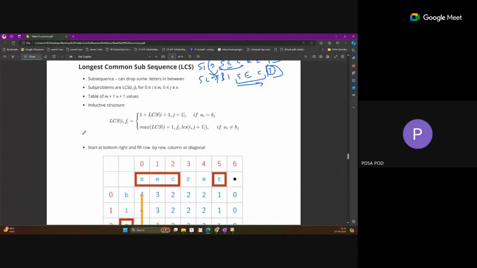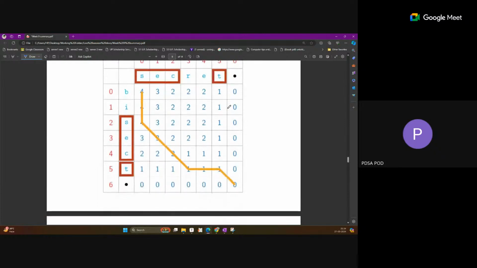So this is a different problem, and here only a small inductive structure change is required. The same things: we will start with the base case. The base case is the same. If any string is empty, then this complete row will be filled with 0, and similarly this column will be filled with 0. So this now becomes a base subproblem.